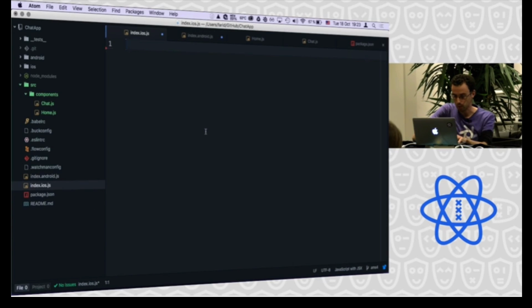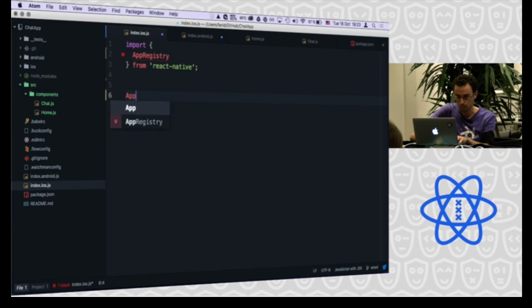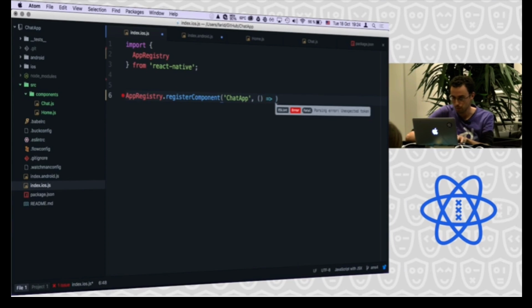So in index.ios, for example, the first thing to do is to import AppRegistry from React Native. It will be useful to tell React Native what the main component is. So the main component will be related to the routing. To do that, we need to call registerComponent from AppRegistry. The first parameter is the name of the application. We called it chatApp, and then it receives a function. And this function should return a component.